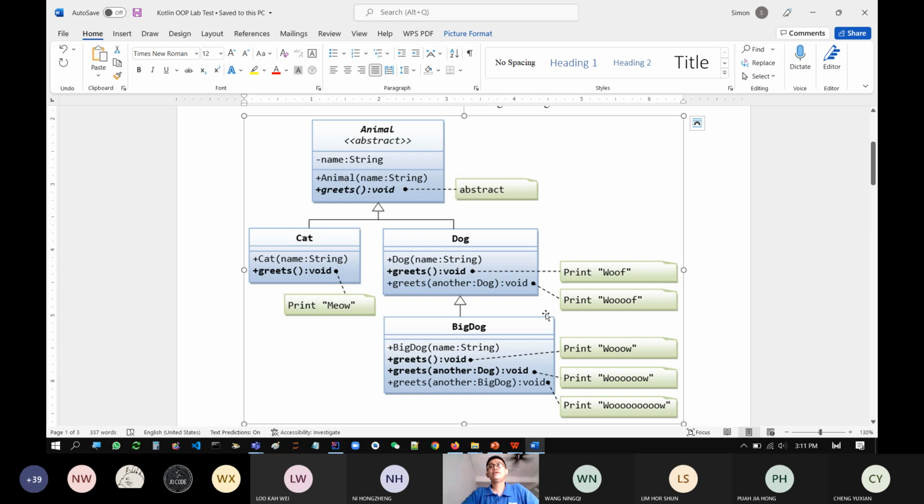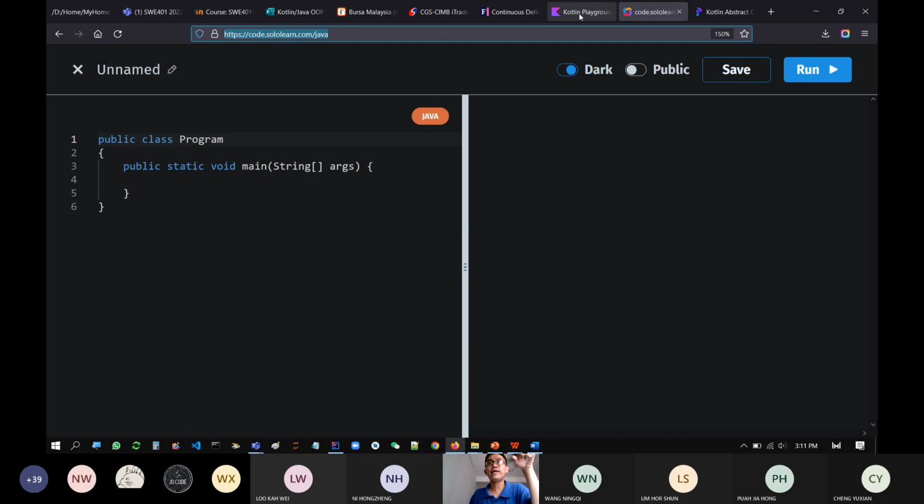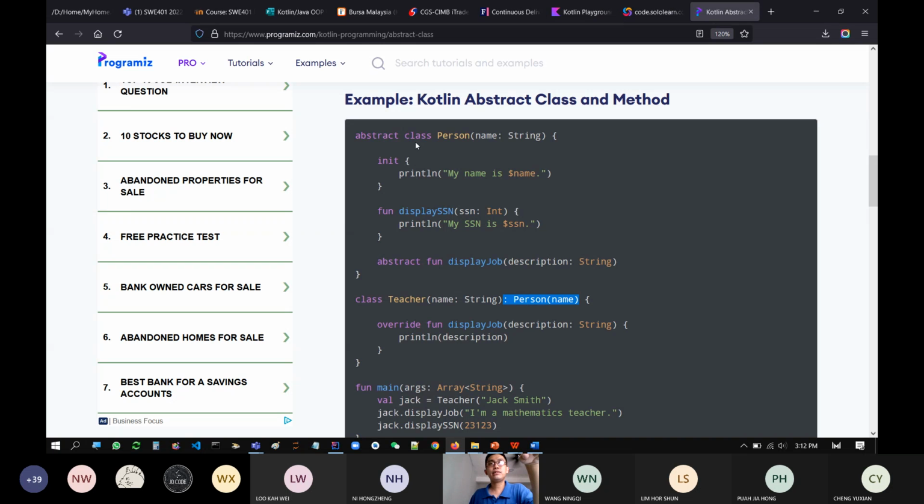So this is the class diagram. The superclass is going to be an abstract class. I didn't teach about abstract class. Actually, it's nothing much more than just a normal class, except that in the body of an abstract class, you have at least one function that is called an abstract function.